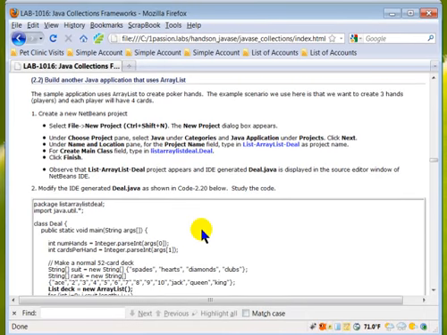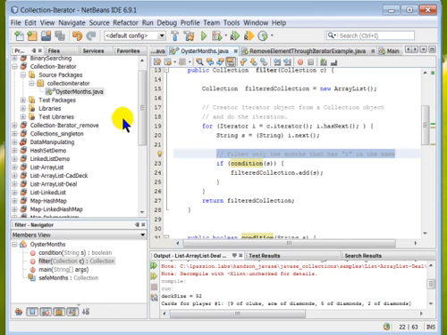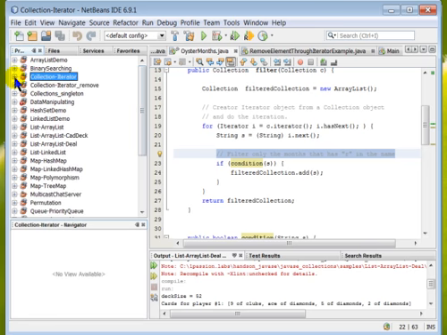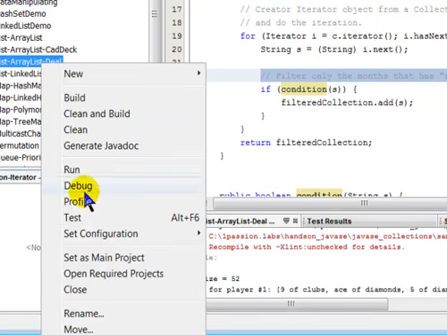Okay, so the next sample application is creating poker hands. The example scenario that we are using here is that we want to create 3 hands, meaning for each of 3 players, we'd like to hand out 4 random cards from that deck of cards. So basically, let me just run the application. That is LinkedListDeal.